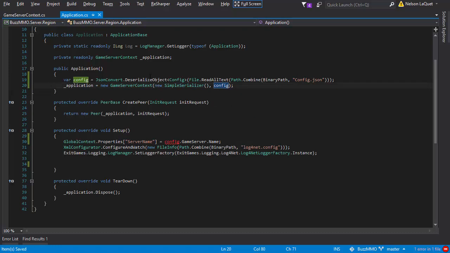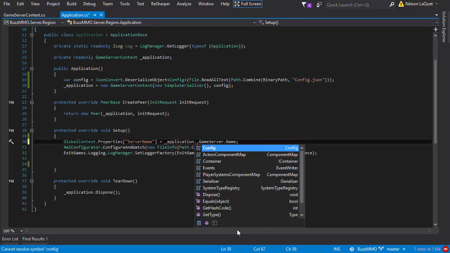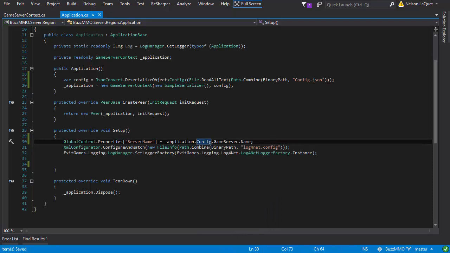So now that we've done that, we've moved this config deserialization up to the constructor. We do need to change this reference, this property. We now need to do underscore application dot config. Okay, so that is our constructor.